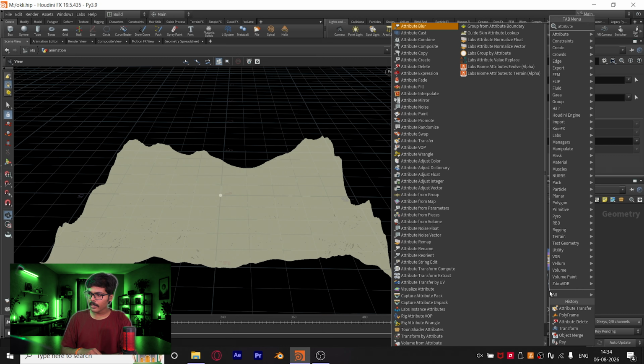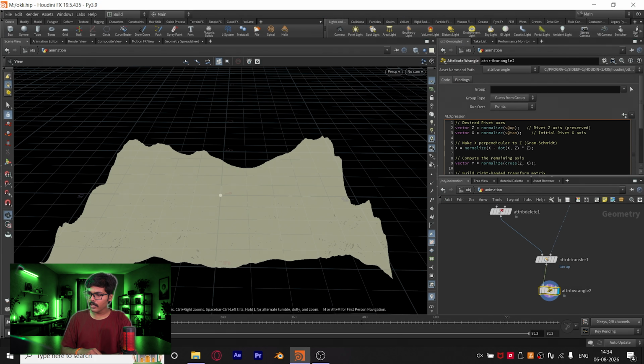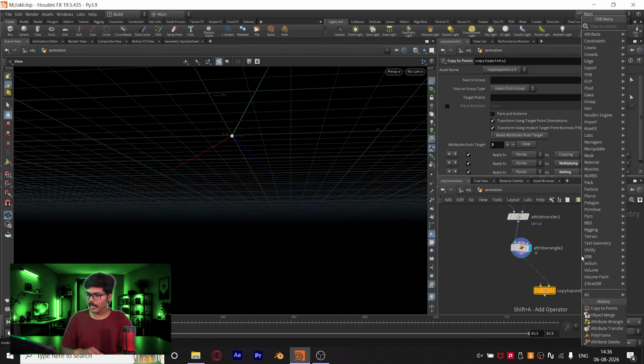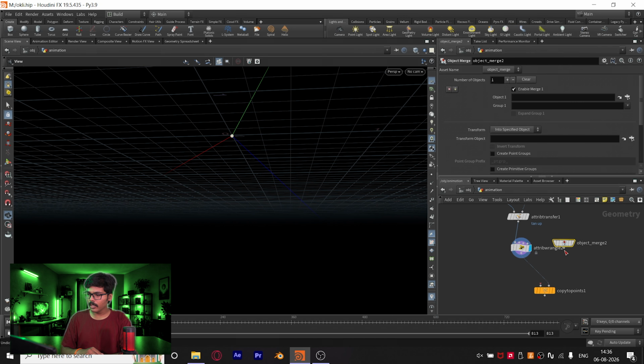Now let's get another attribute wrangle. Let's paste in this code. All codes are linked in the description. Finally get a copy to point. Plug the attribute wrangle in the right input. I'm gonna get an object merge. I'm gonna plug that in the left input and we're gonna import our track object.